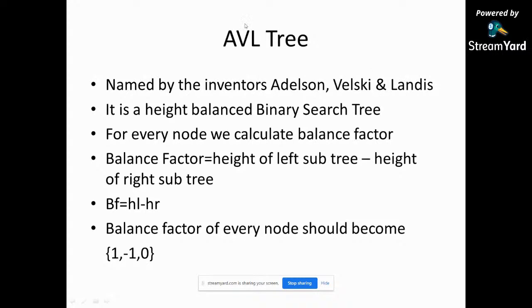Taking this AVL, we generate the AVL. We named this tree AVL by using the names of the inventors of the AVL tree concept. Now, next point. AVL tree is a height balanced binary search tree. What is the meaning of height balance? I will explain after some time. But for now, just keep in mind, AVL tree is a height balanced binary search tree.